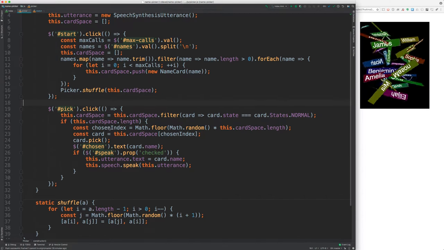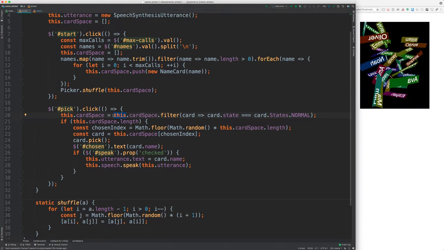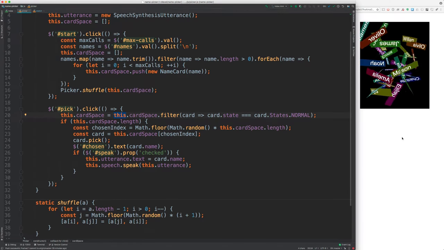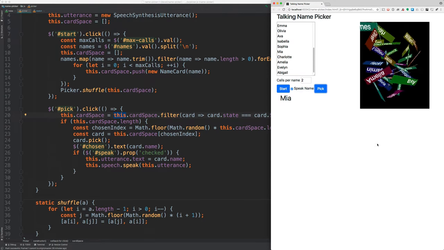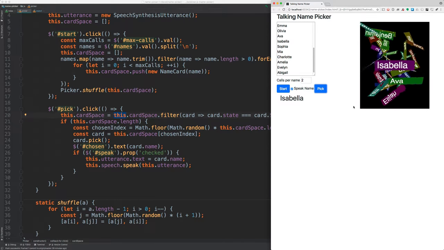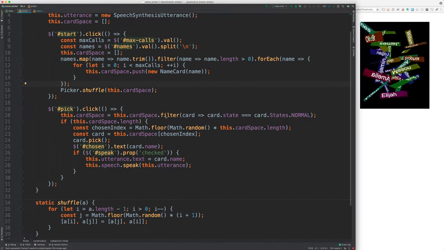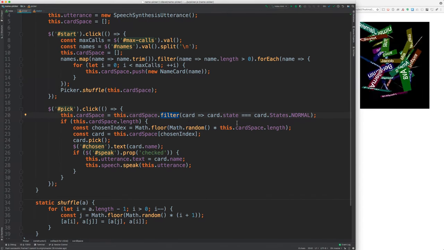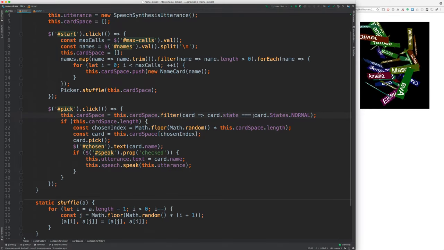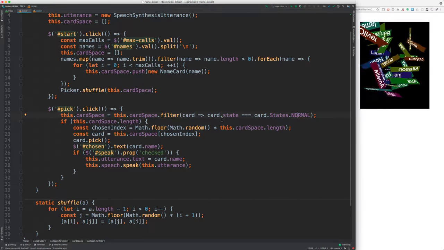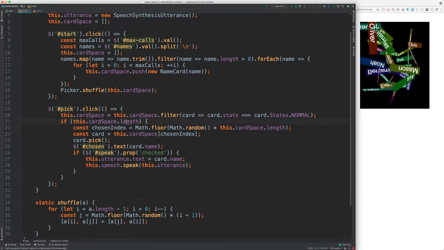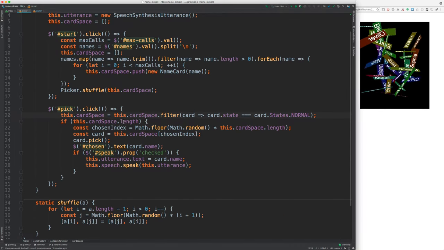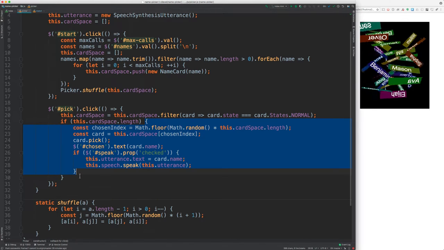And we'll come back to this later, but we have to have a way of removing the cards after this picking animation is finished. Once they get really close to us, then they can be deleted. So they're deleted here with this filter. So the only cards we keep are the ones with their state set to normal. And when we look at that class for the cards, you'll see the different states. Then we say, if there are any cards left, then we'll do this code here.